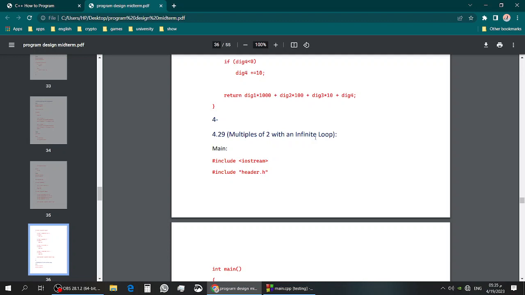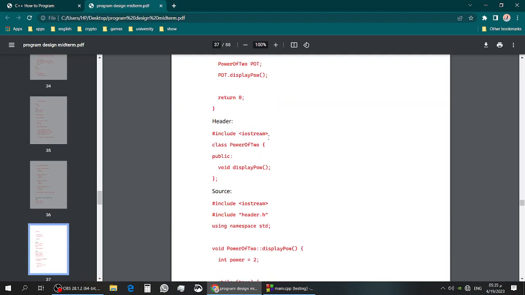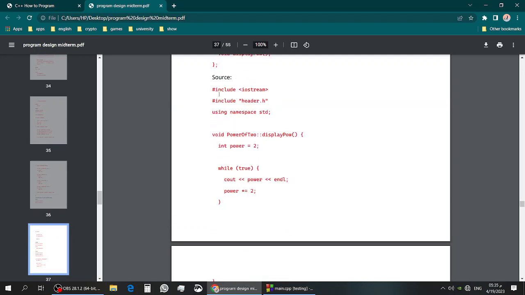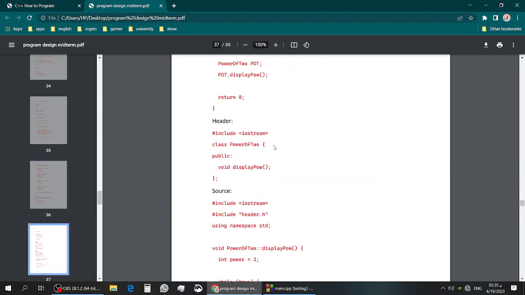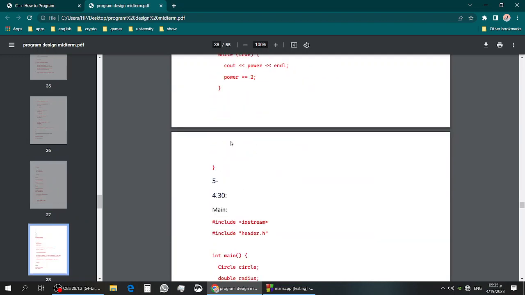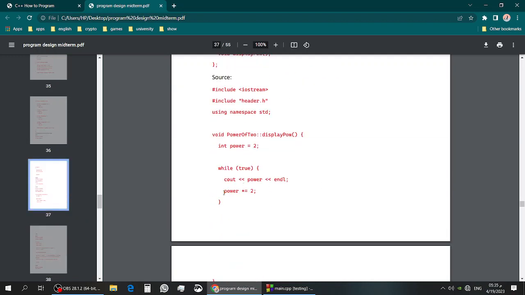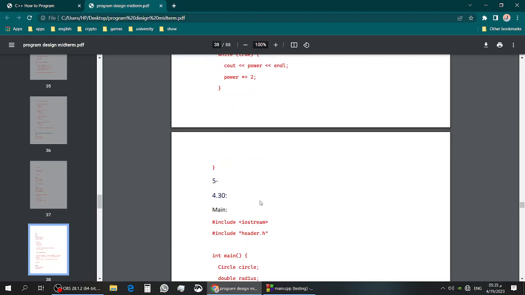Multiples of 2 with an infinite loop. Oh, that's pretty easy. Let's go to the source. So, display power. While true, that is gonna be an infinite loop. True, it's not gonna break. Where is the break? There is no break. So I just power it with 2: 2, power 2, power 2, endlessly.